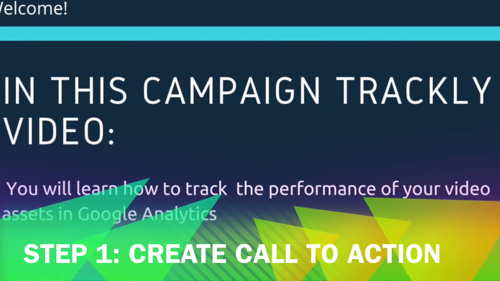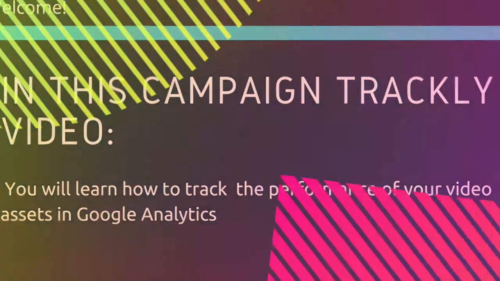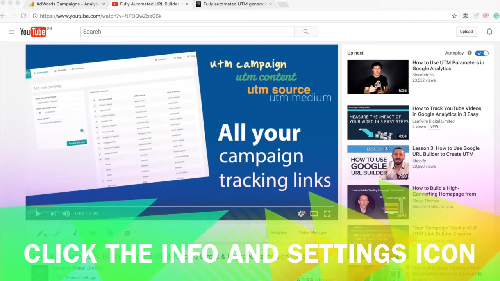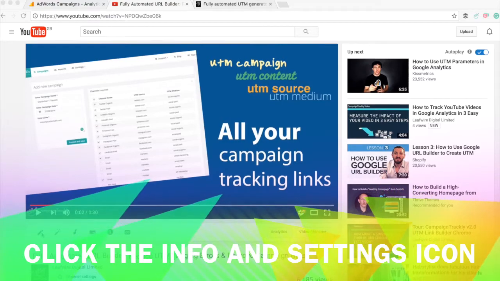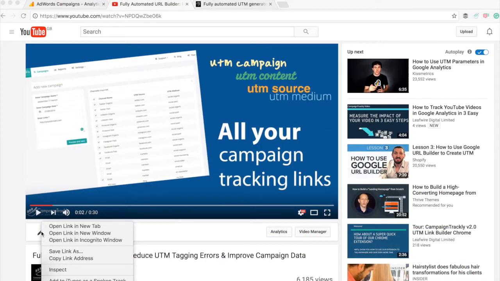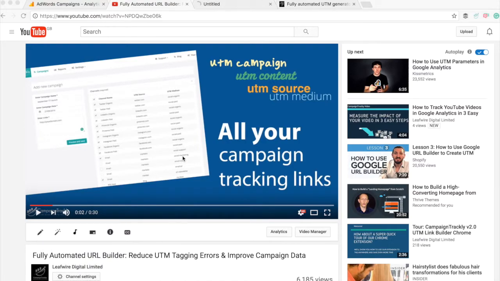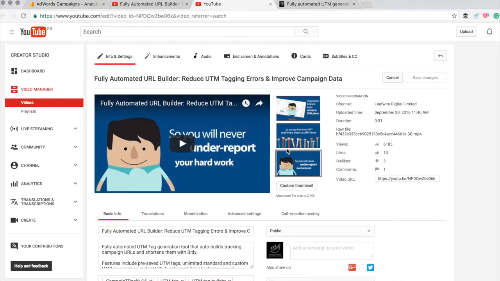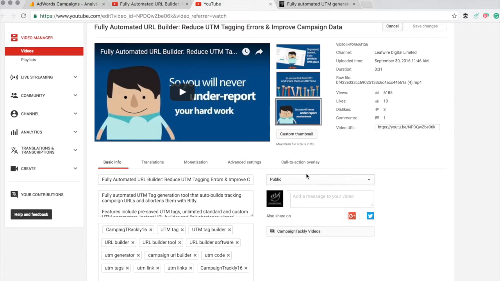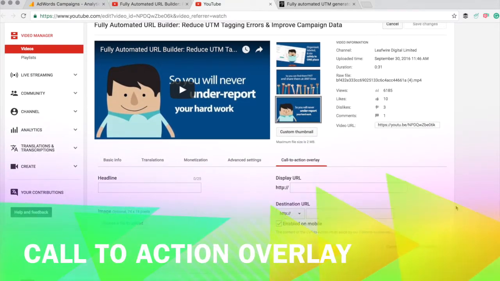So step one, let's open the video that you want to promote and click on Info and Settings. You need to have editing privileges to be able to create and edit videos, by the way. If you don't, ask your administrator for help. In Info and Settings, we will click on the Call to Action Overlay tab.